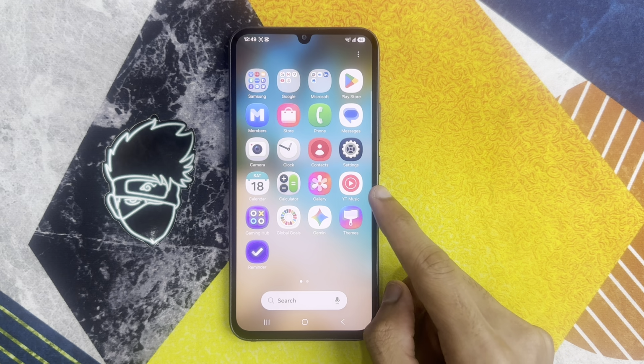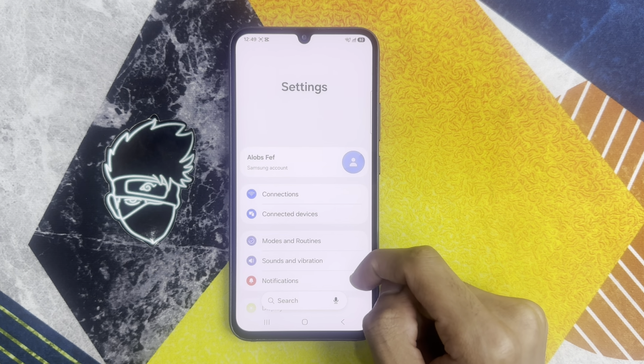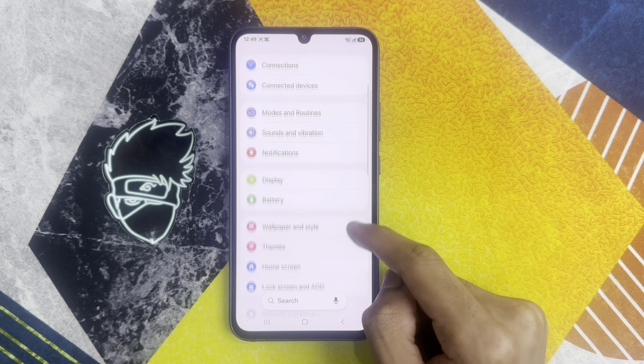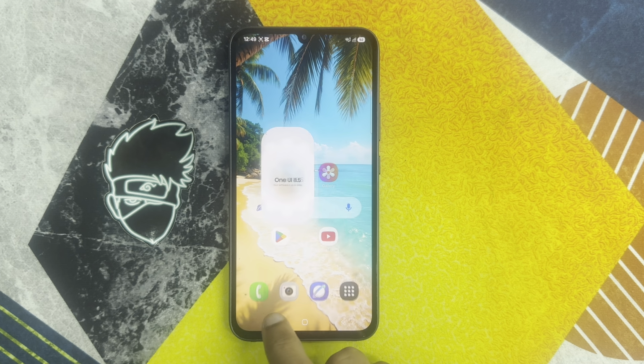Go to app library, click on settings app. Now in settings, scroll down to the end, click on software update. You will check whether your software update is latest. If it's not latest, update your software to the latest. After updating software to the latest, go back to home screen.